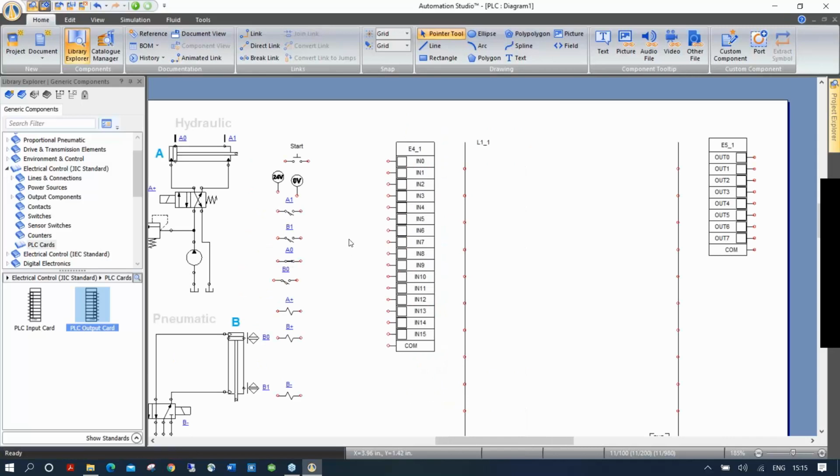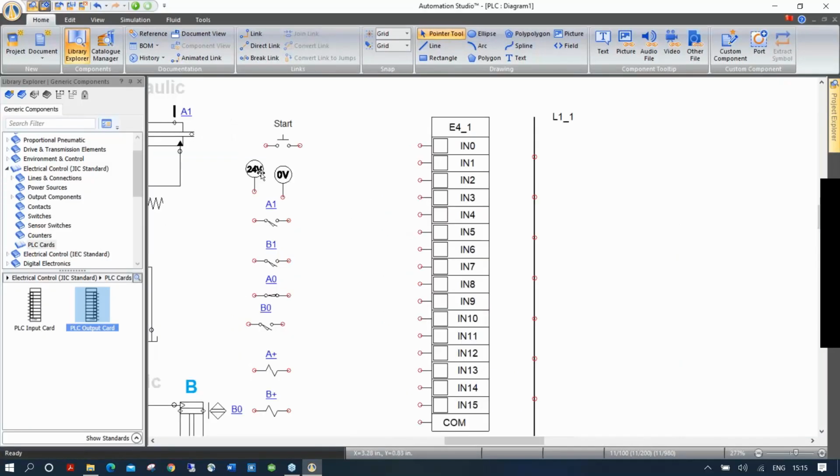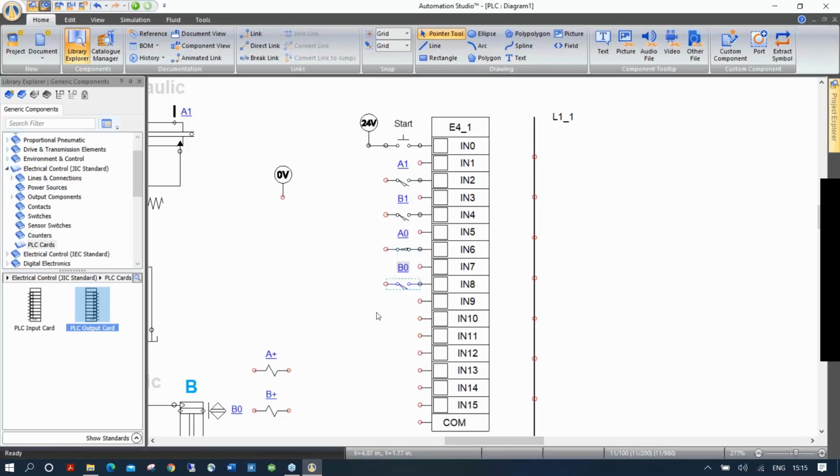Okay? So let's wire up my outside components first. I'm going to put the 24 volt here. I'm going to put my start to my in 0, like this. I'm going to put my sensor 1 to, let's say, I'm going to put more space between them. So like that on input 4, input 6, and input 8. I'm going to put my common at the bottom. And I'm going to connect these together now.